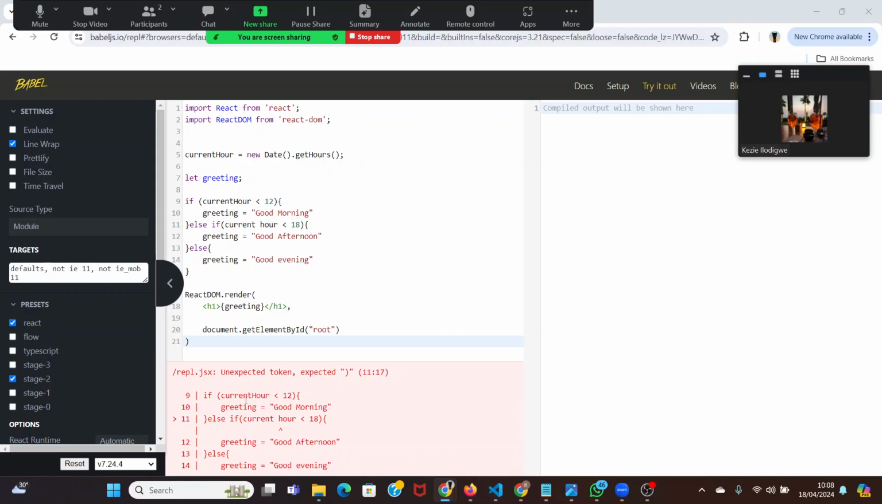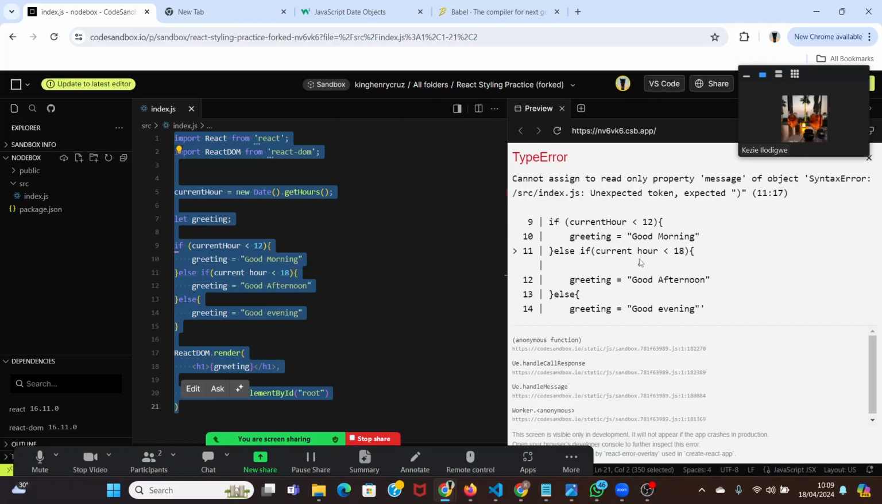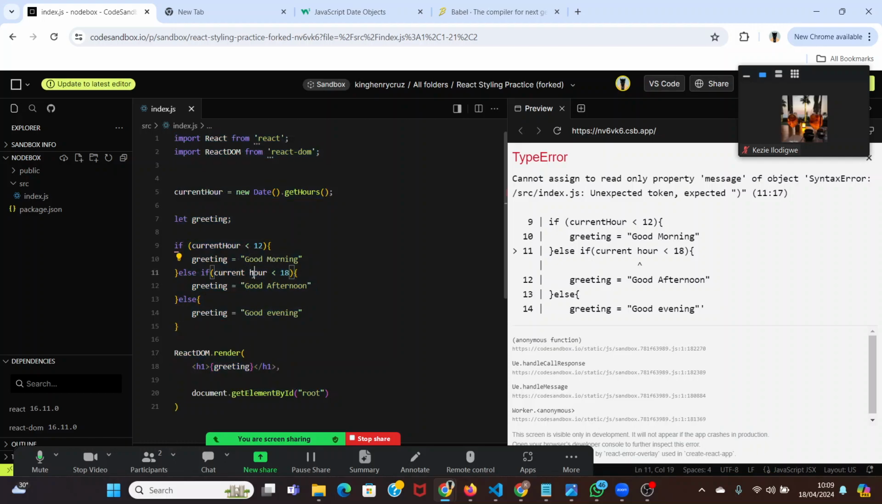See the variable I named, current hour. And see what I did here. See the correct hour here. The error has been pointing to line 11, but we were not careful enough. Let me calm down and try to fix a few things.